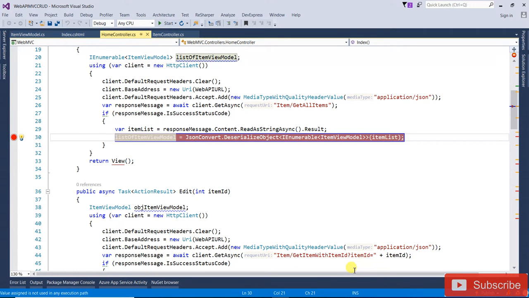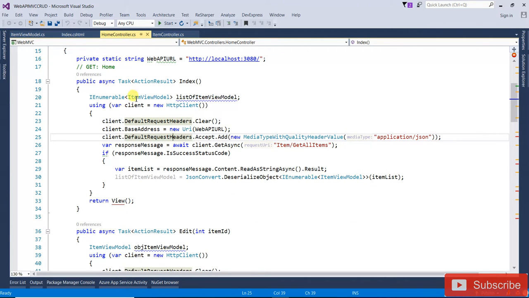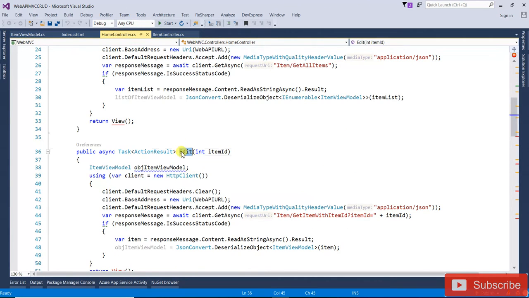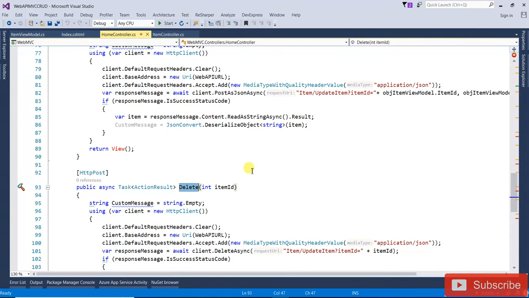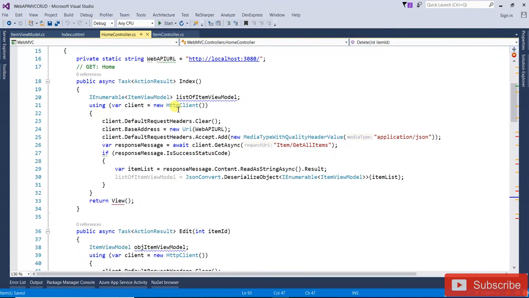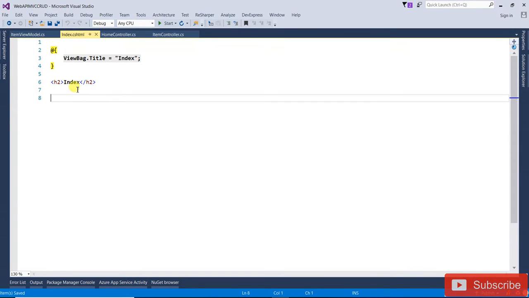And this video is the continuation of Web API CRUD operation and consuming the service in an ASP.NET application, part 2. In the last video we created the Web API and the MVC part. In that MVC it's consuming your Web API. So we have created the index, edit, add, update and delete. Now we are going to create the view. The views have already been created here. You can see that the views have been created.